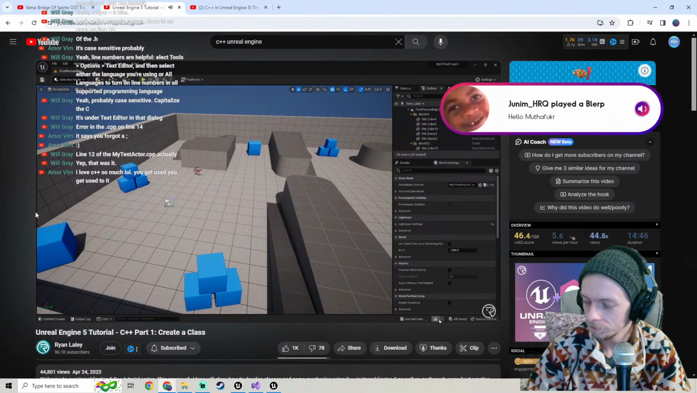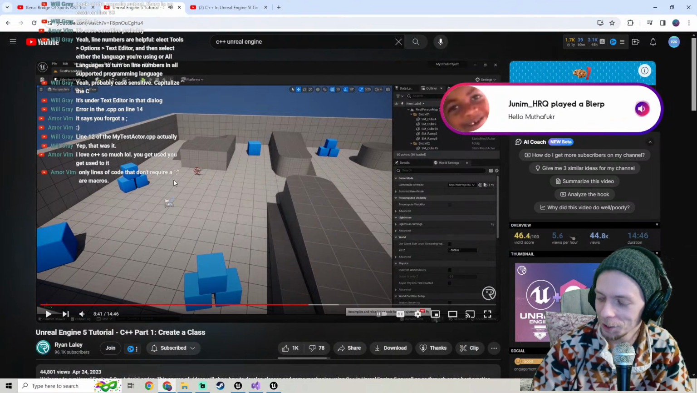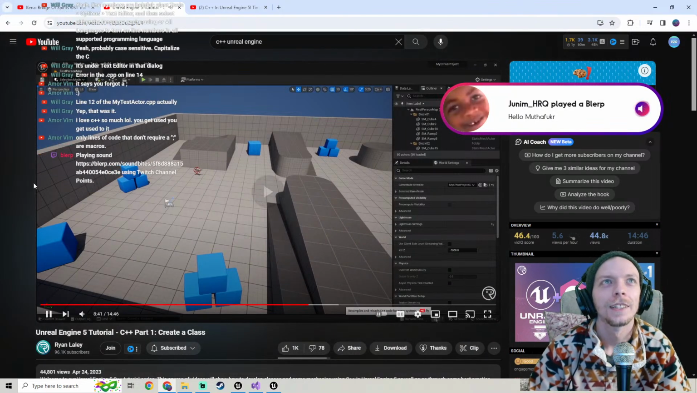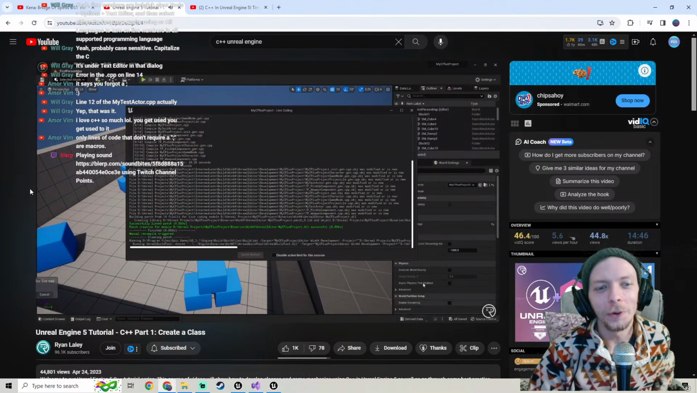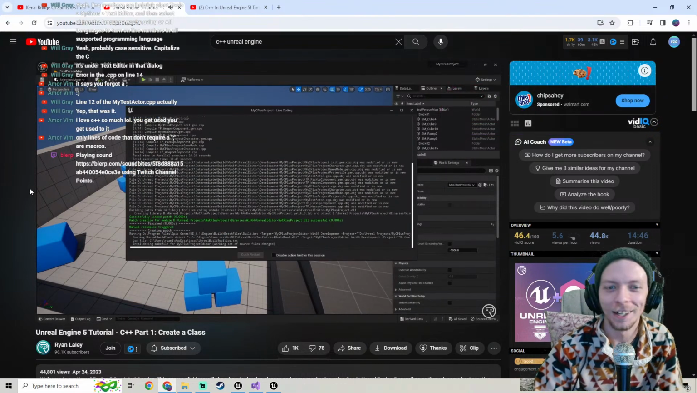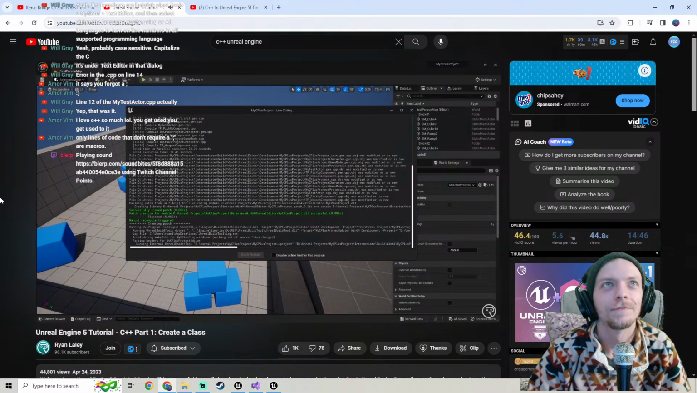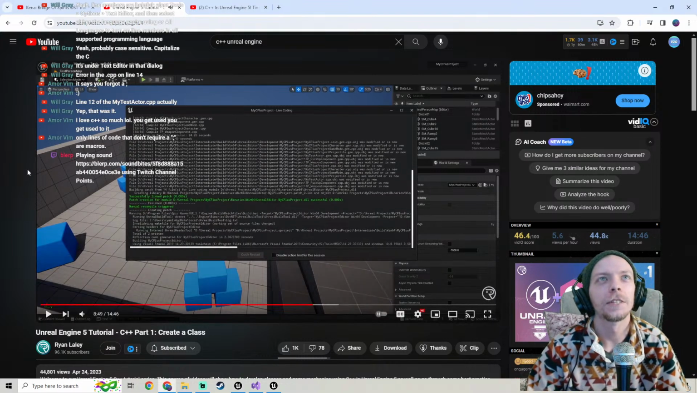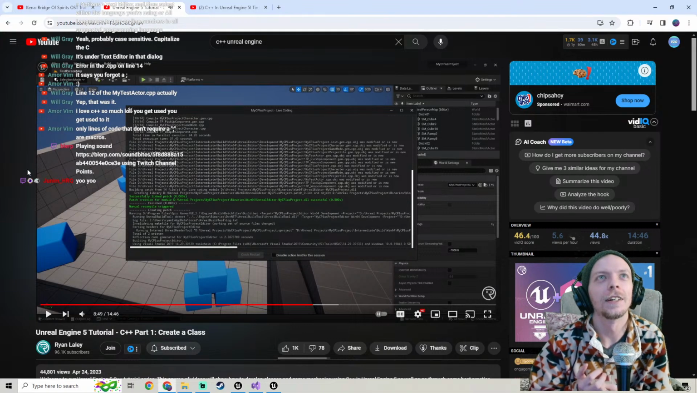Hello, I'm down here. Junum! Yo, what's up, Junum? What you got going on? A Tetris block. We're out here screwing up C++. What you got going on? Come out with green with no errors. Wait for it. I love C++ so much. You get used to it.